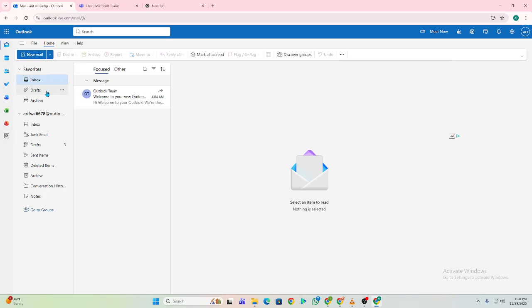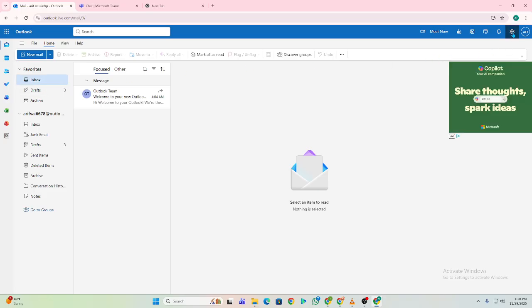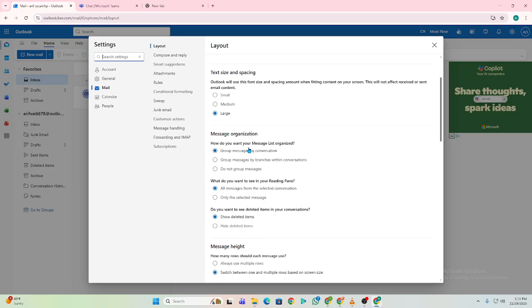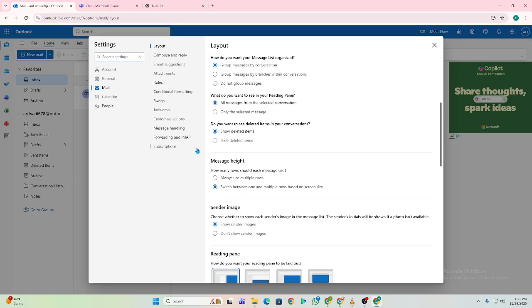Next, go to the Settings menu, the gear icon at the top right corner, and click on View All Outlook Settings at the bottom. Under Settings, select Mail, then go to Forwarding. This is where you can enable or disable automatic email forwarding.